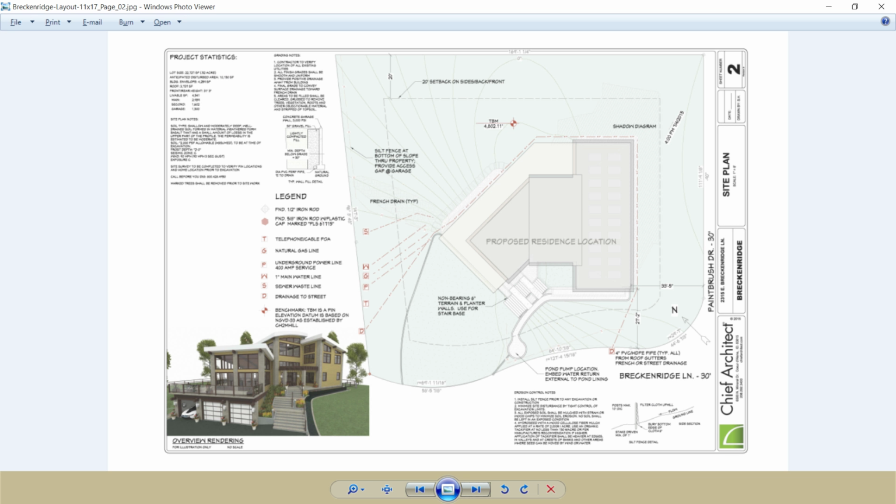If you download my construction drawings off the Chief Architect website for this plan, you'll notice in my site plan I have my utilities lines, I also have a legend and some callouts. Let me show you a few of these things back in the plan.